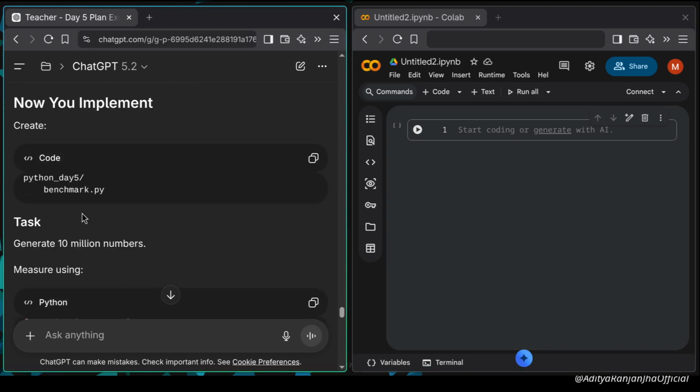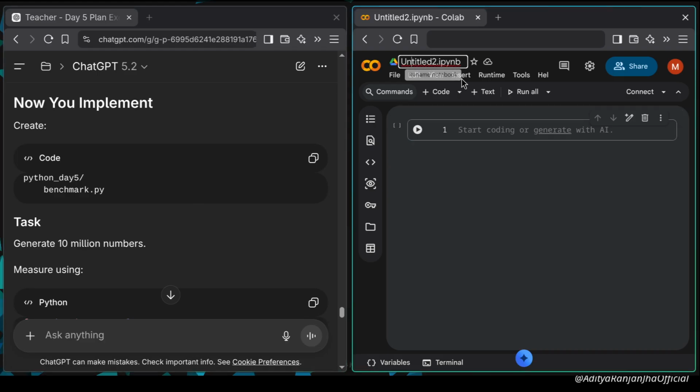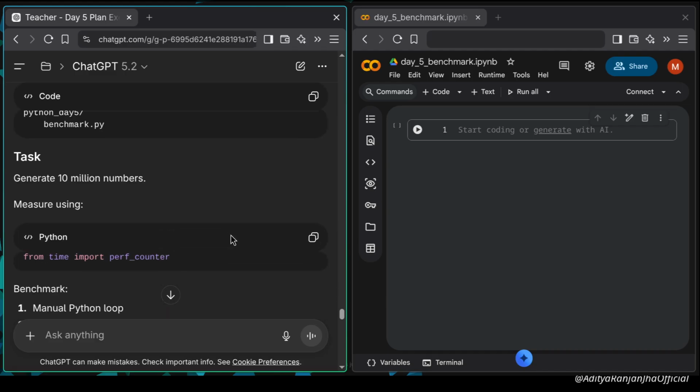Now you implement day5 benchmark.py. Let's do it. What is it? Day5, and again, oh sorry, day5 benchmark, benchmark dot py. All right, this is our day5.